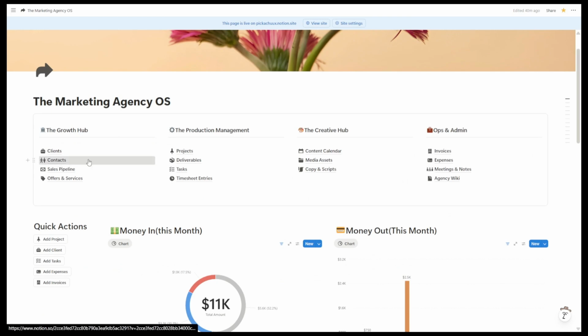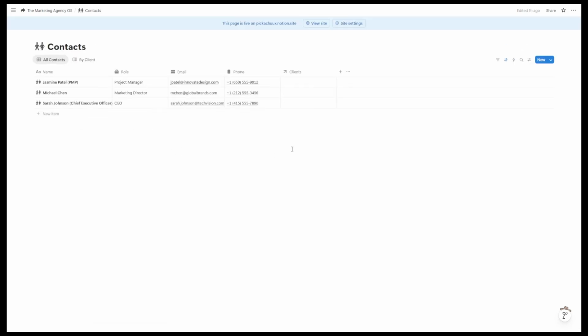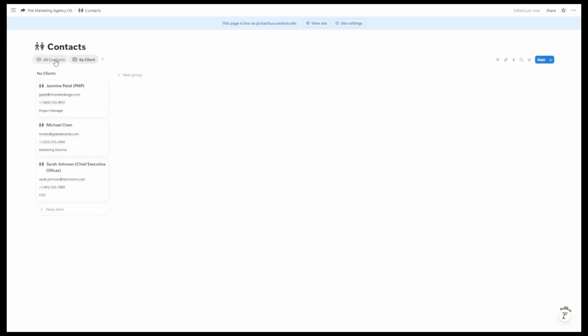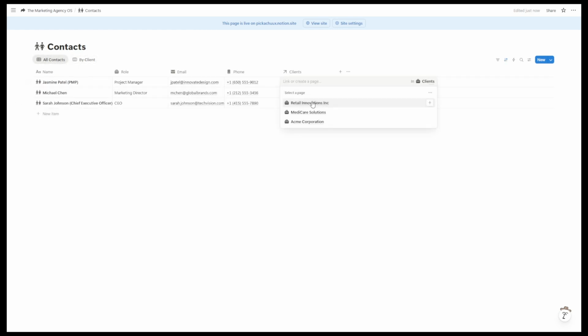Next, we have our contacts. Here you can store all your contacts. If you're looking for a specific contact that you don't know, for example, the name of the person you can contact, you can store it here and you can look for it. You can see it by client. So, for example, if a contact is related to a client, you can see them grouped here by client.